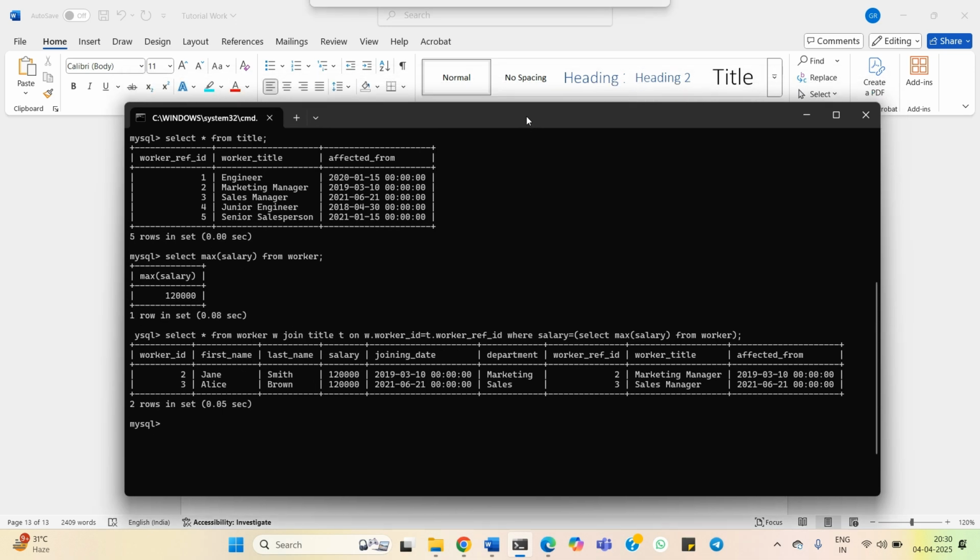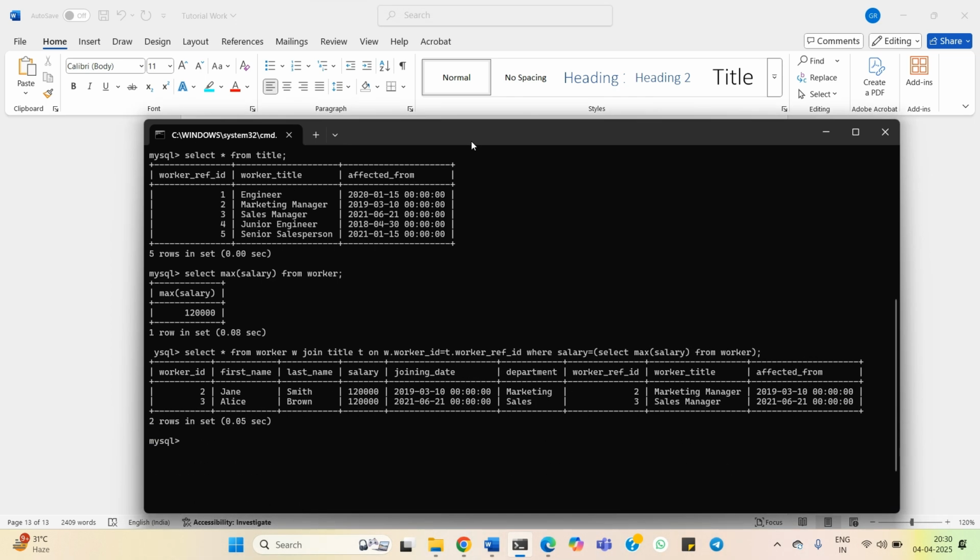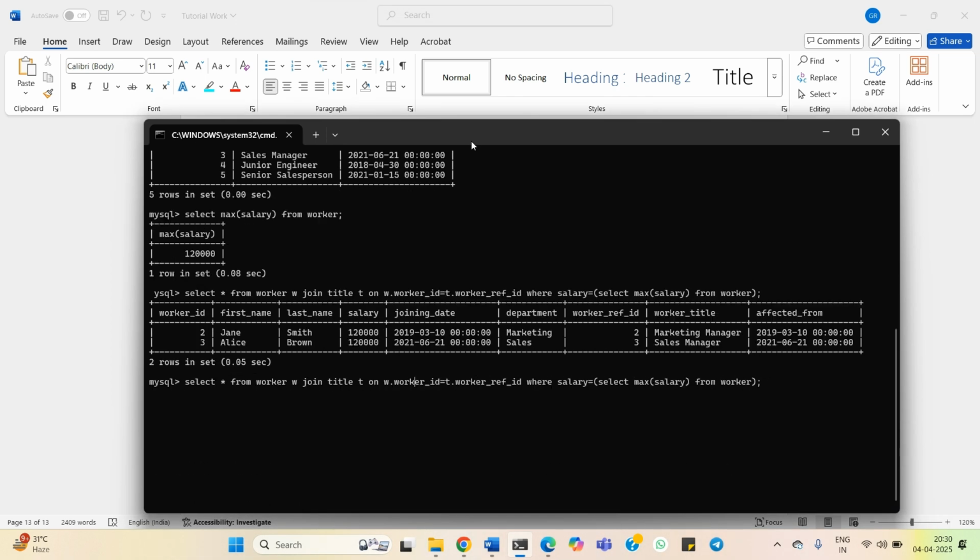The highest paid employees have the same salary, 120,000, and their worker titles are marketing manager and sales manager. What they asked is to find the job titles, so we can directly write worker title. Now you can see we have the two titles, marketing manager and sales manager. These titles belong to the highest paid employees who have the same salary of 120,000, and we have multiple titles: marketing manager and sales manager.